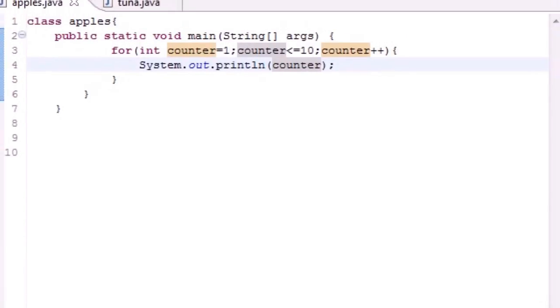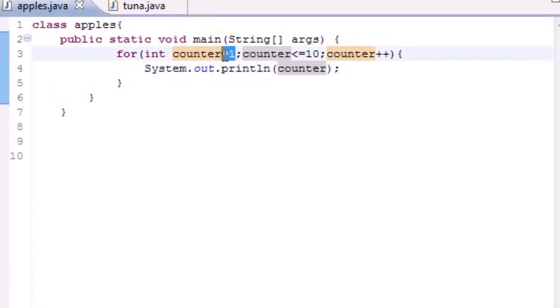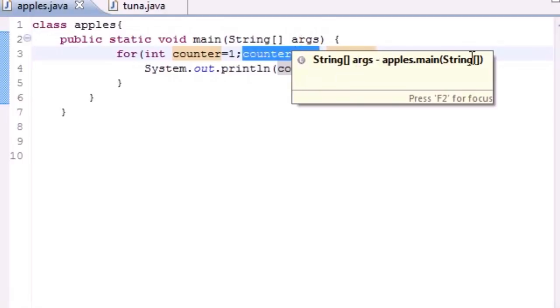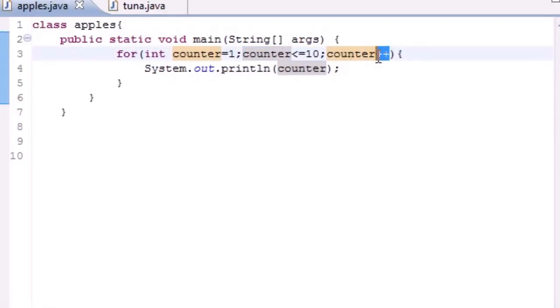And again, this happened because it started at 1, our counter variable. The next thing it did is run until it was less than or equal to 10. Once it got to 11, it says, alright, am I less than or equal to 10? No. So I'm not going to do this loop anymore. And then it incremented 1 at a time.